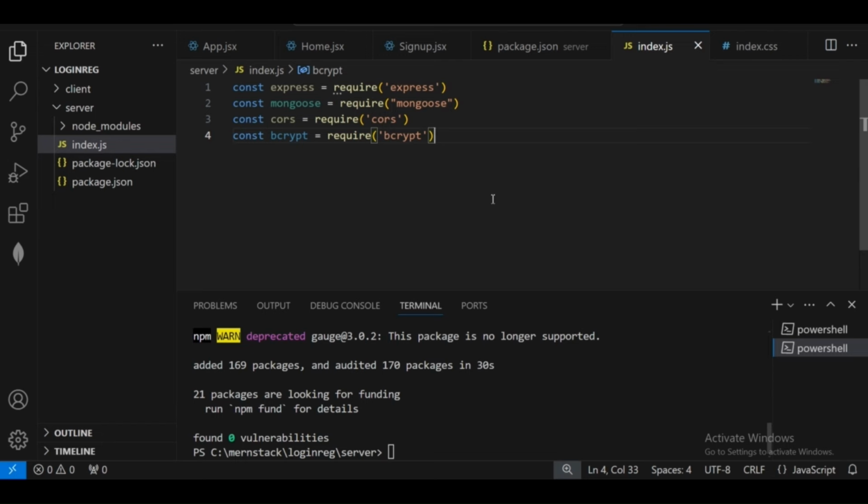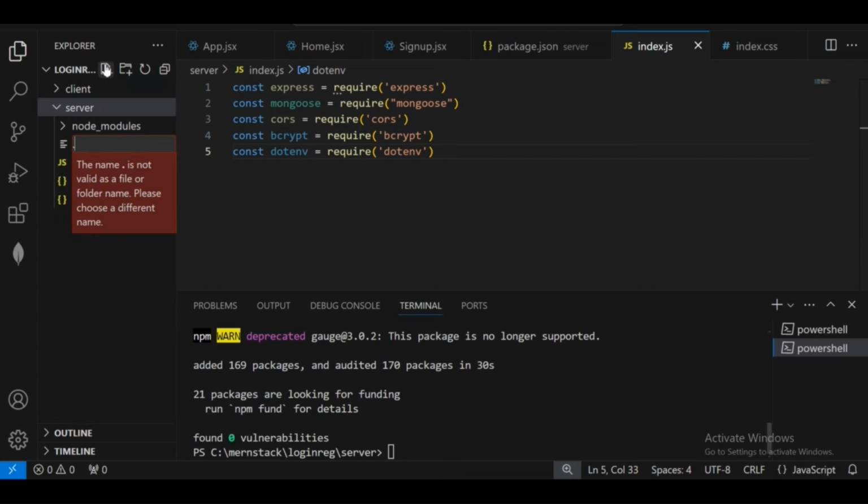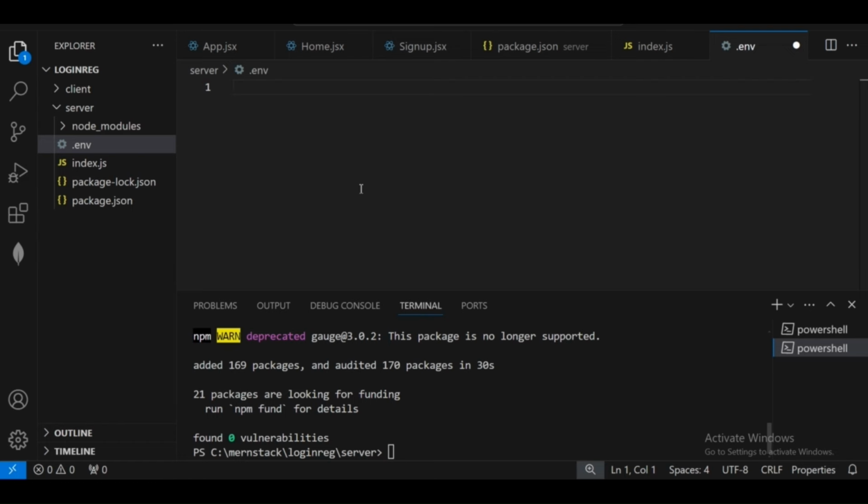Next is dotenv. dotenv is used to manage our environment variables like the URL, front-end URL, backend URL and the MongoDB URI. For the environment variables, I will create a .env file inside my server folder. In the .env file, I will mention the port number for the backend. Then I will mention the Mongo URI, which I will just show you how to get. For now, let's keep it blank. Then we will have the front-end URL. We will get the front-end URL when we will run the front-end.